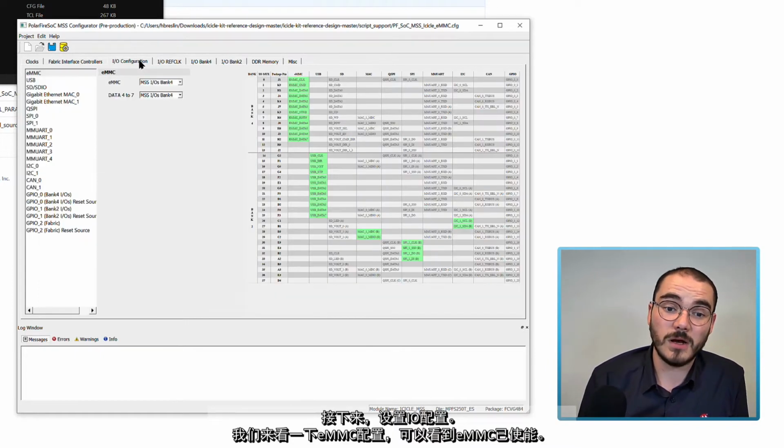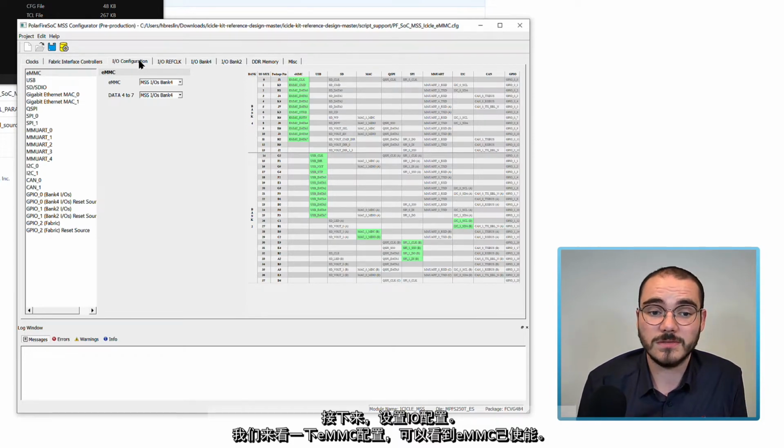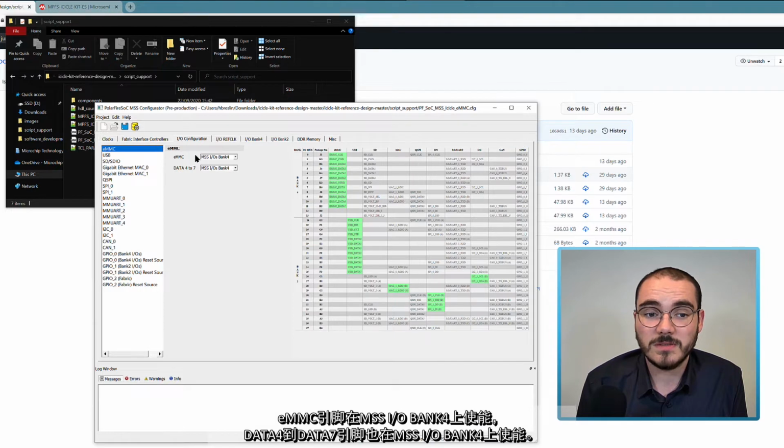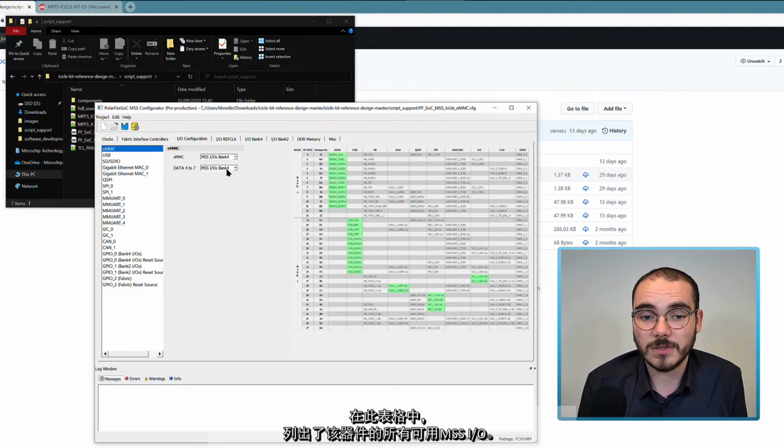Next, we set up our I/O configuration. So I'm looking at the eMMC configuration, and I can see that the eMMC is enabled here. The eMMC pins are enabled on MSS I/O's Bank 4, and the data 4 to 7 pins are enabled on MSS I/O's Bank 4. And this table here shows you all of the available MSS I/Os for this part.